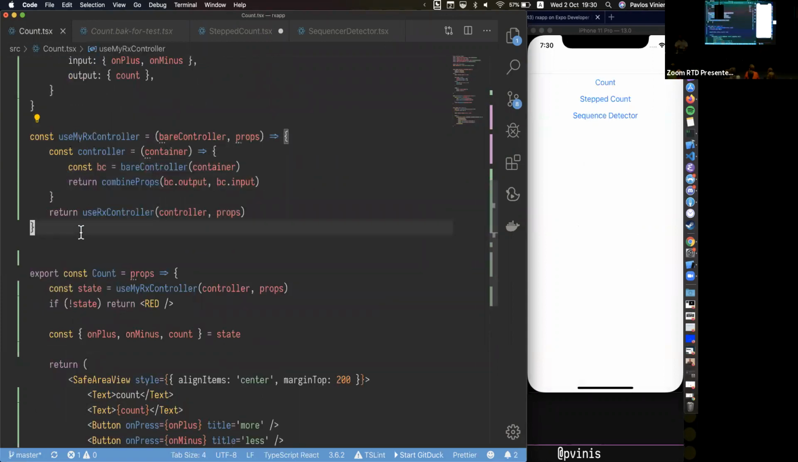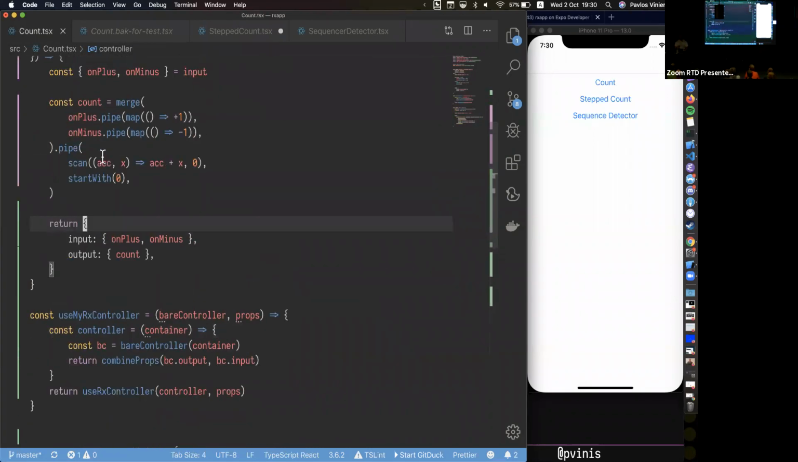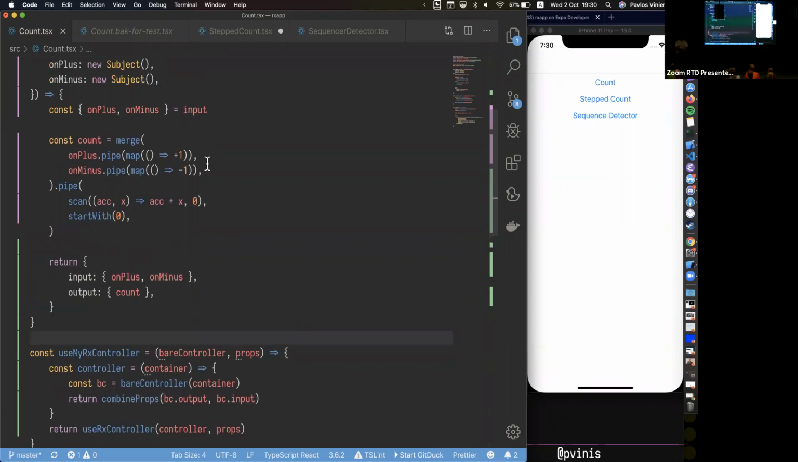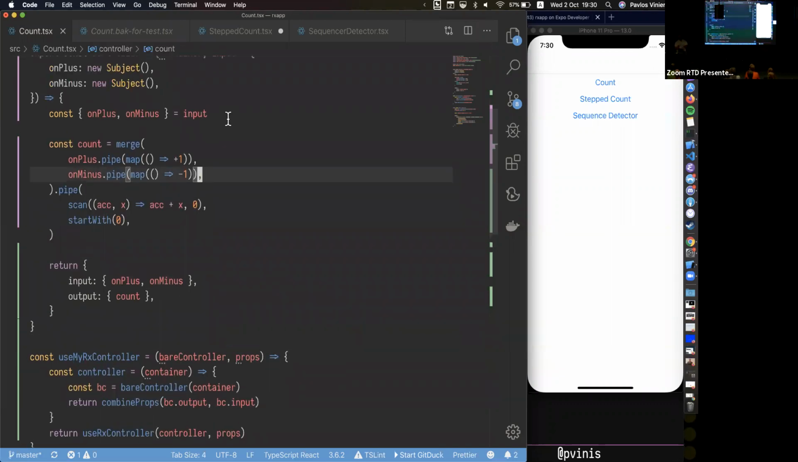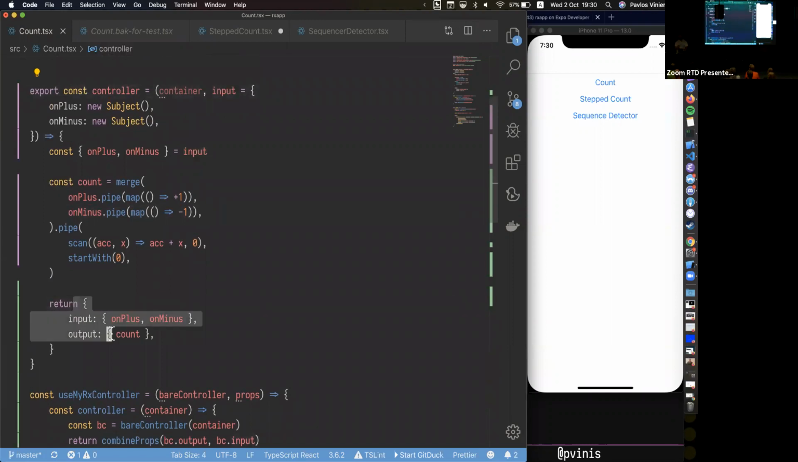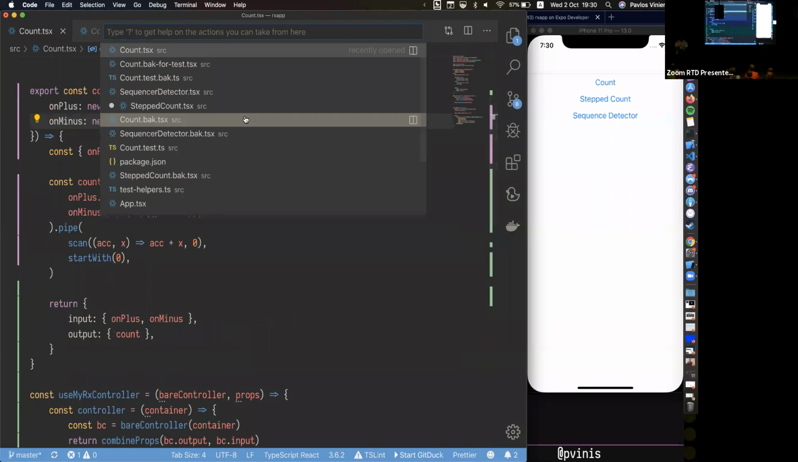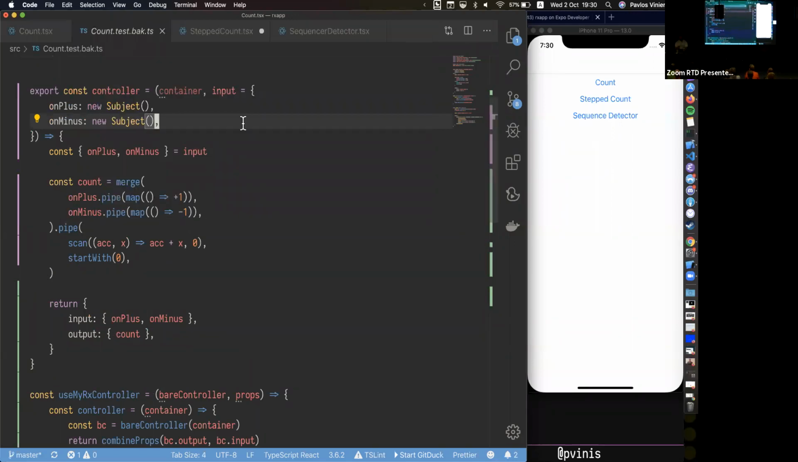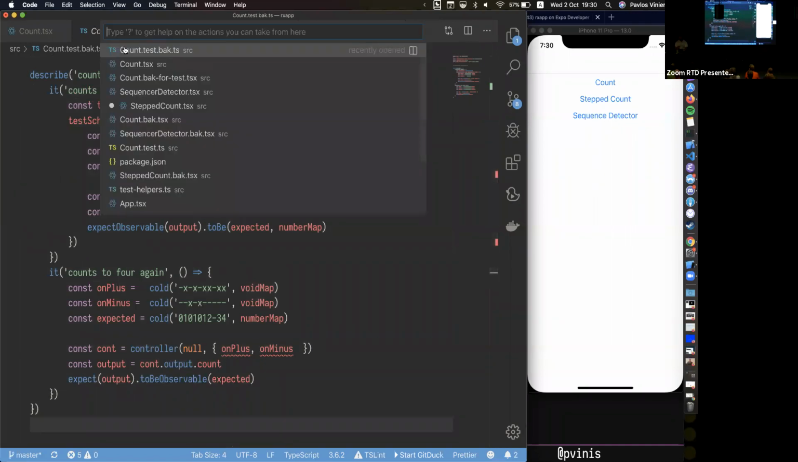I made a hook here that just wraps the other hook. And the only difference is that instead of running this combine props that is needed, I just return an object with inputs and outputs, and my hook is doing the combination. This is just so that in the test, I can give it the input here and grab the output here and then test all of them. So I will go to the count test, and let's copy paste this here.